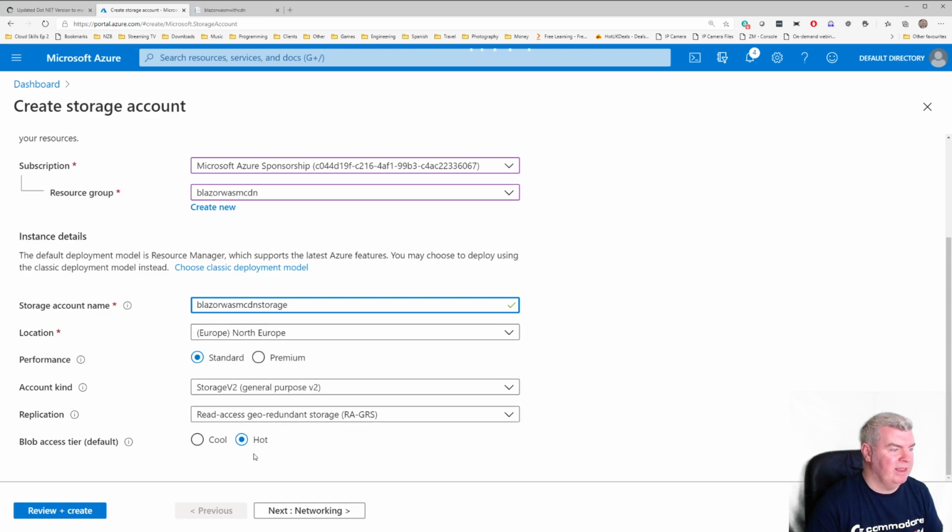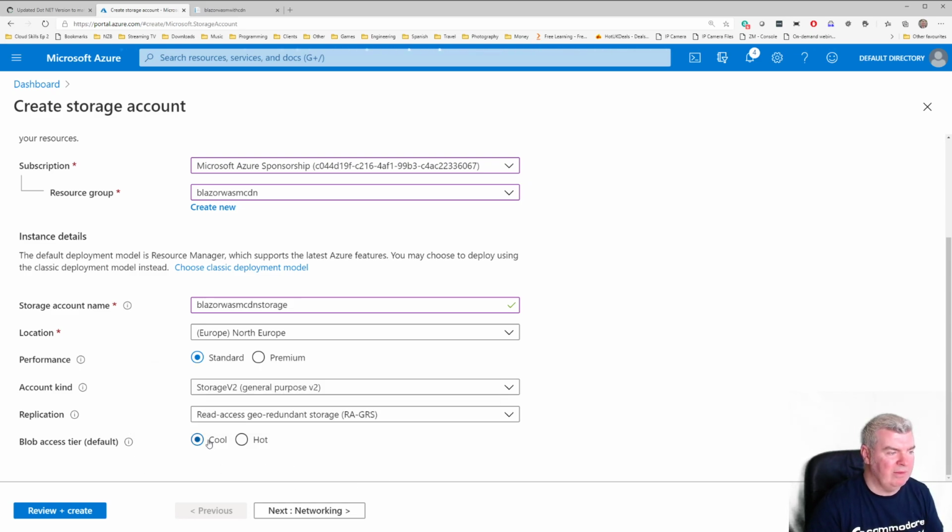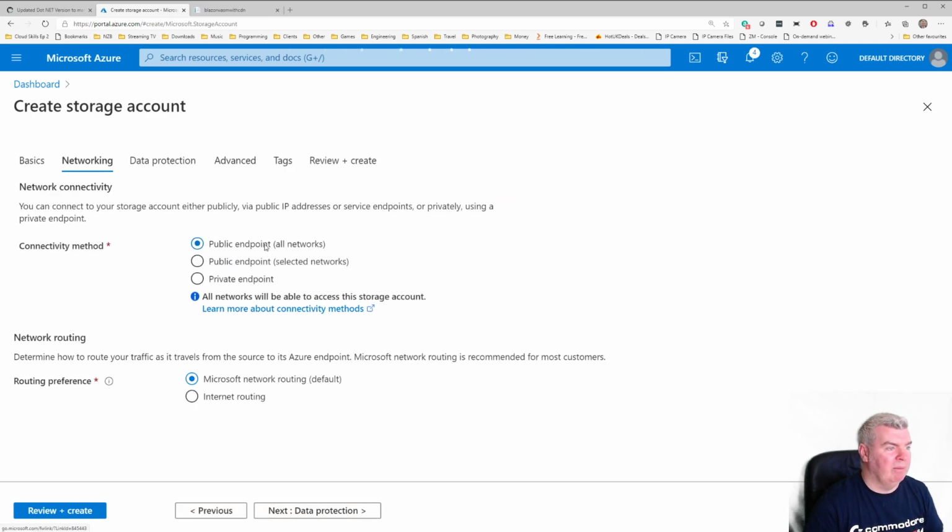Leave all this as it is. I'm going to choose cool actually because it's an infrequent access. Really, I'm not going to be updating it quite a lot. So I'm just going to leave that as cool. If you've got a really busy website, you might want hot, I guess. Networking, public endpoint, I'm going to need that, and network routing default.